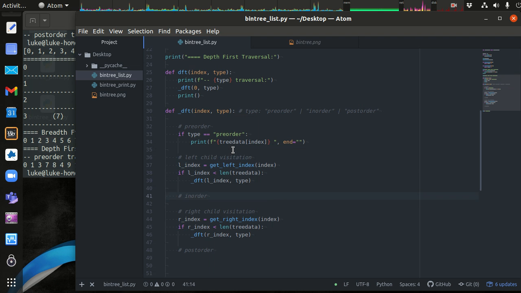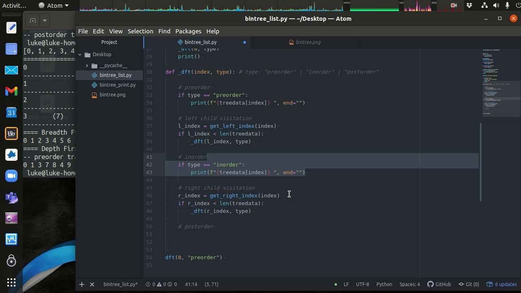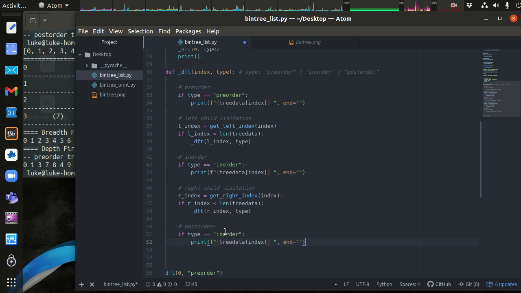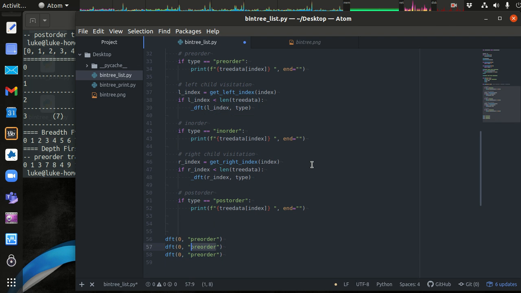Alright, so in order is basically the same idea here. If type equals in order, then we print it out. Alright, so we just copy and paste. Otherwise, down here, if type equals post order, we can print it out. And then we just run our 3 recursive algorithms, or our 3 recursive calls.